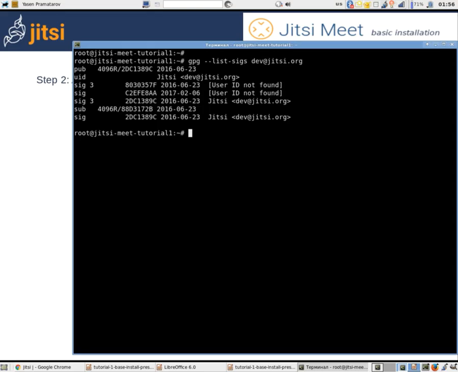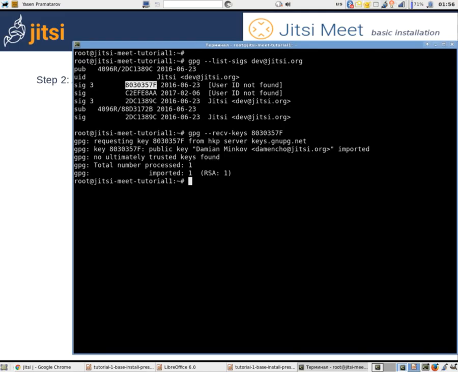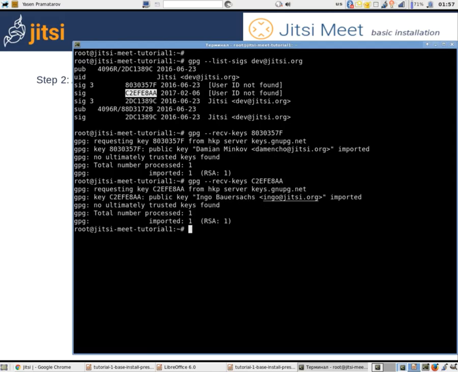We see there are two signatures. We import the keys of the signators to see their names and emails. The first one and the other one. So, they are Damian Minkov and Ingo Bauersachs from the core Jitsi development team.